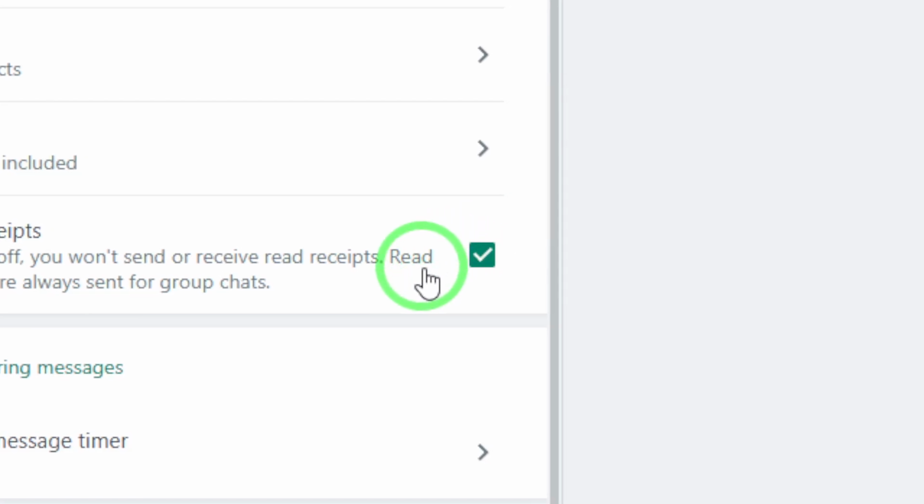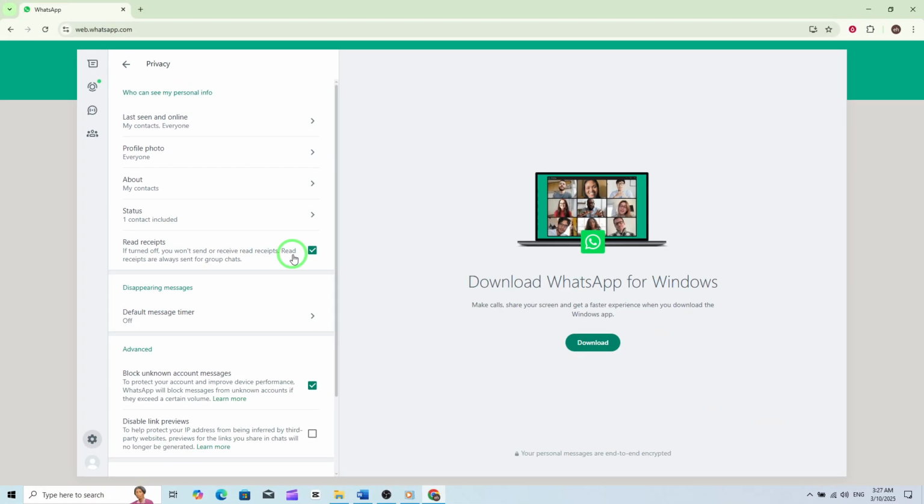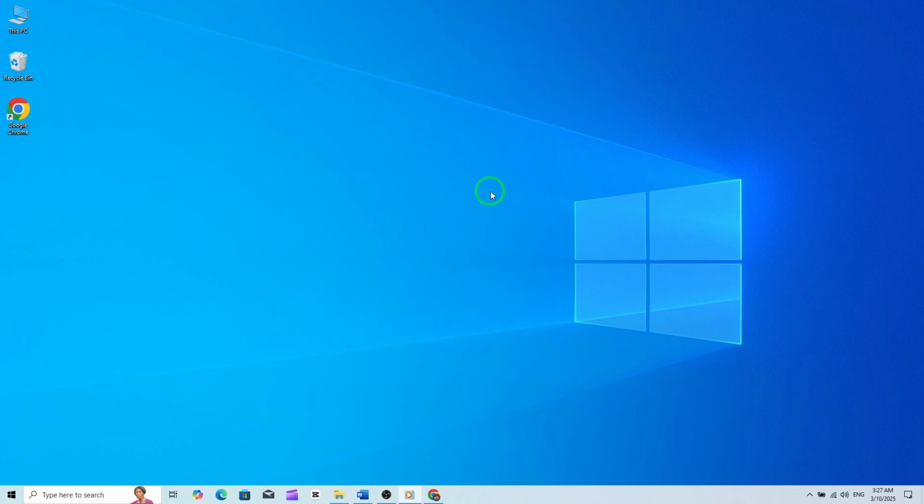When read receipts are enabled, others will see those blue ticks when you've read their messages, and you'll also see when they've read yours. And that's it. You've successfully enabled read receipts on WhatsApp Web. Now you can keep track of when your messages are read and know that your contacts can see when you've read theirs.